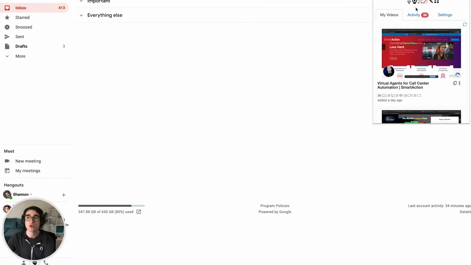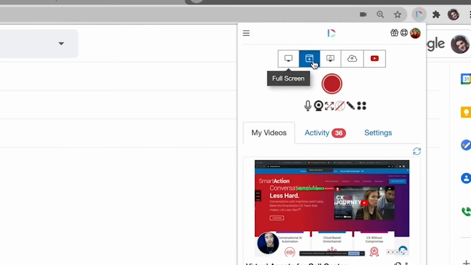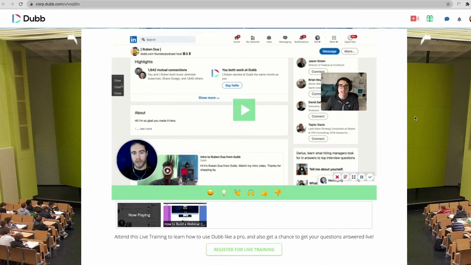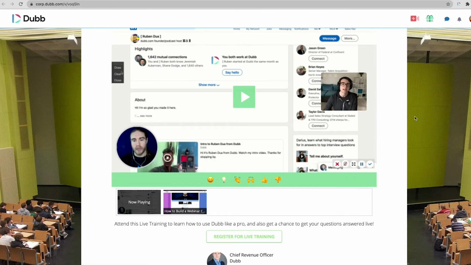For example, you can record your entire screen with the webcam on or off, or with your microphone on or off. You can record your full screen, just your current Chrome tab, your camera only, or you can quickly upload a video or add a video from YouTube. And when you create, upload, or import a video, Dubb will automatically create an actionable video landing page that's fully customizable. And it's all easy to set up with presets.